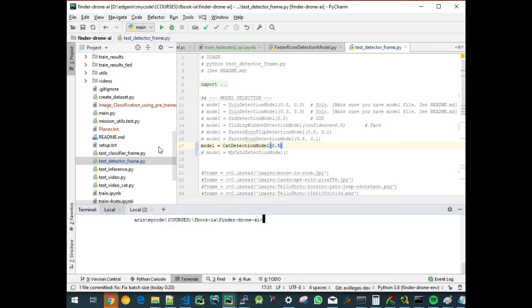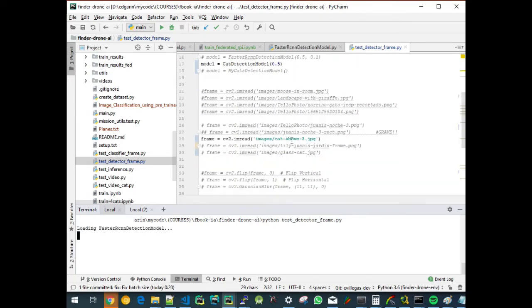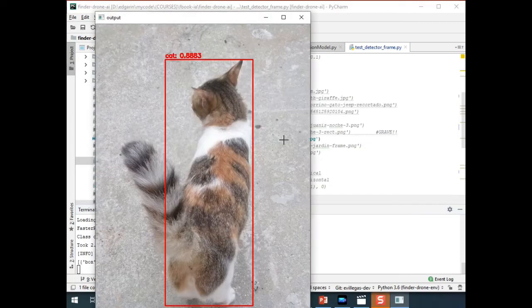So to test the detection model, first let me run this test detector frame. It was one utility file I had. Usually I put in the instructions at the top. Okay, and we are going to run over an image and detect the coordinates of the box, right? Okay, it's loading the model, and here it is. So it detected a cat here, and with the coordinates.